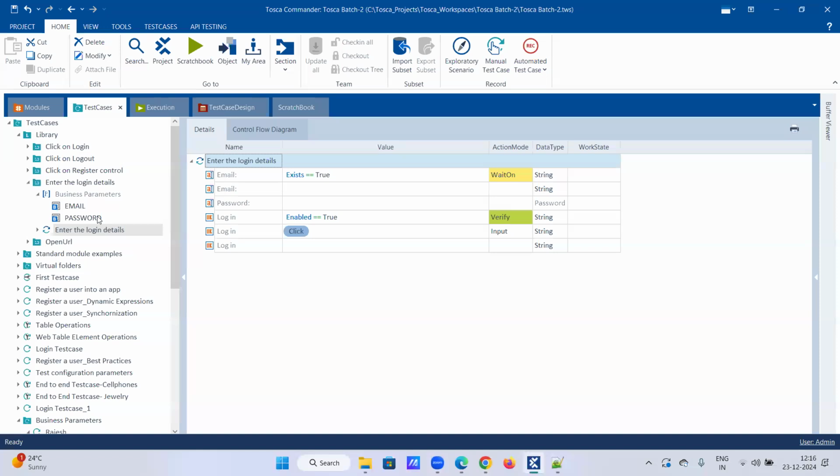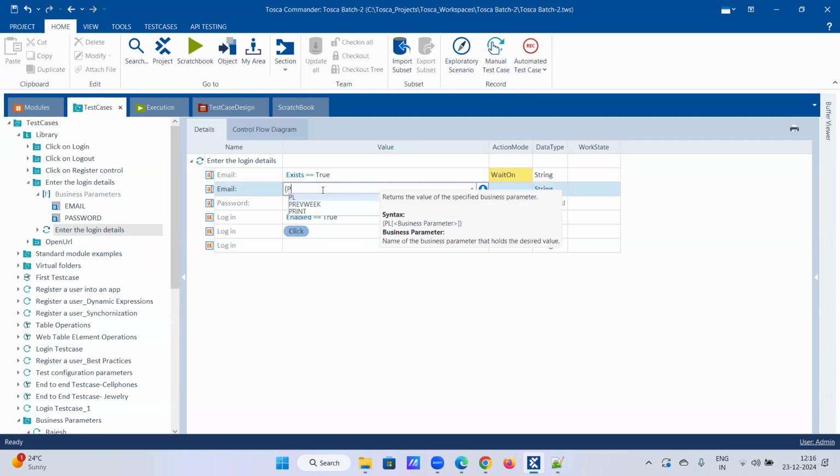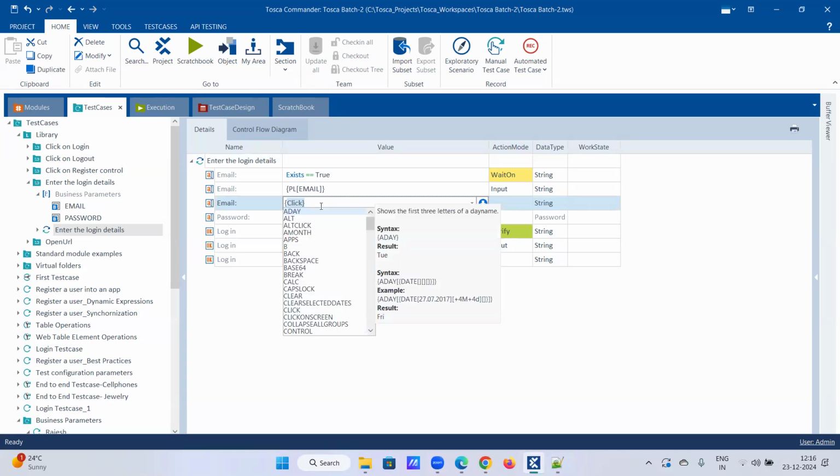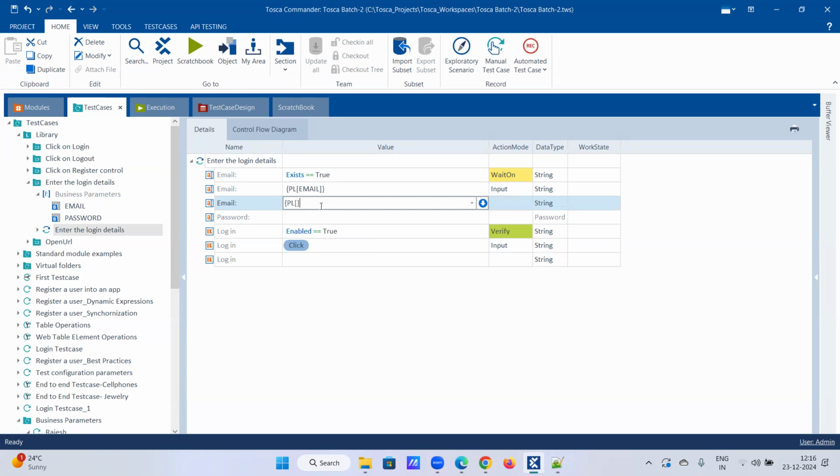So go back to TOSCA. There is a library, there is a login details, and there is an email and password, right? And here you need to mention the PL syntax. Just give a right click, PL, already it is mentioned, square bracket, and then close. In the square bracket, what will you mention? Email. Whatever you have mentioned, email. Okay. And here also you have to give a password. Square bracket, PL, just enter.